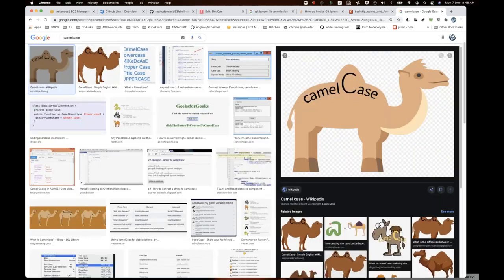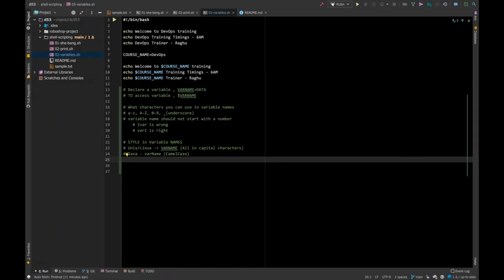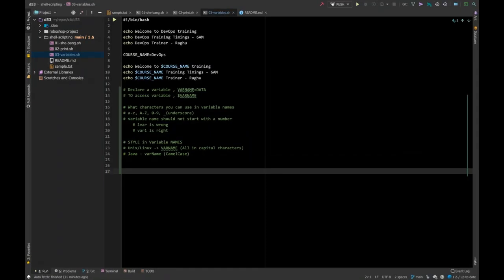Some people come from a core development background, so they come up with this, and the choice is yours. Who writes the script? The author is the one. If it's a programming language, people at the project level will have standards, and everyone follows those standards. But since this is scripting, I have the liberty. I'm the author, so I can choose whatever way I want.